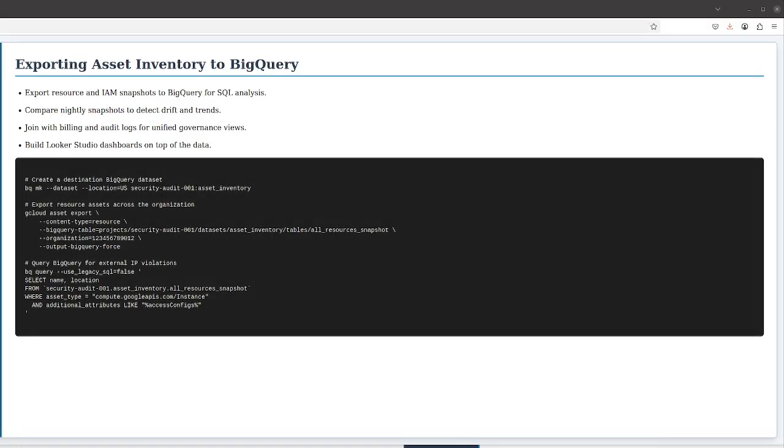Exporting asset inventory to BigQuery. For ongoing analysis and trend detection, the right pattern is to export Cloud Asset Inventory to BigQuery on a schedule, then query the data with SQL. BigQuery makes it trivial to compare today's state to last week's state, to count violations over time, and to join inventory data against billing data and audit log data for unified analysis.